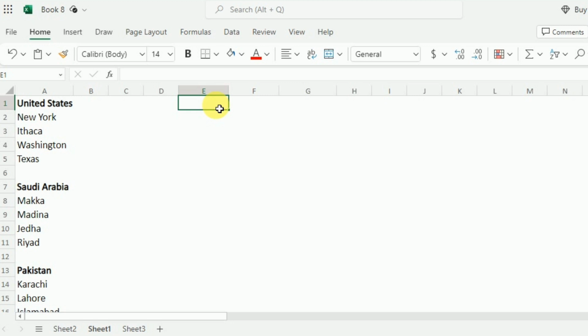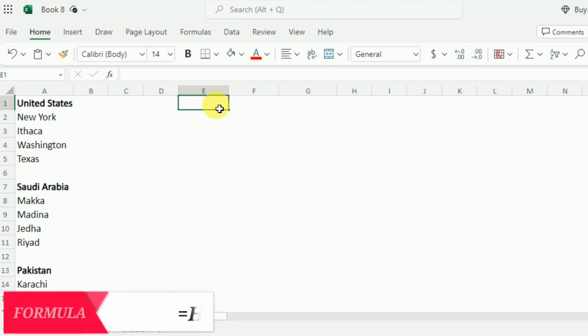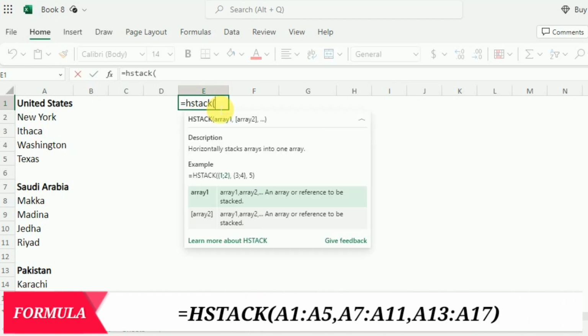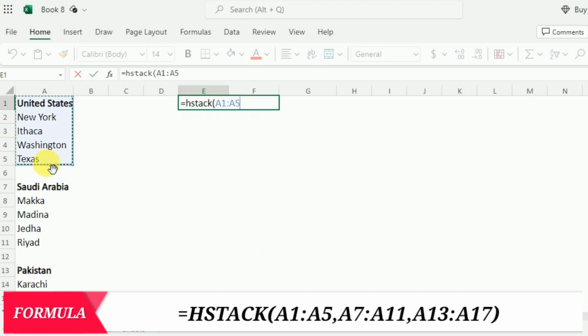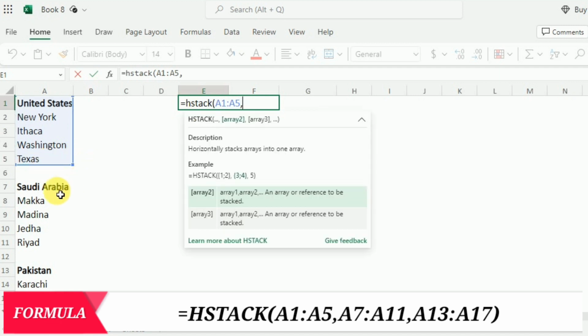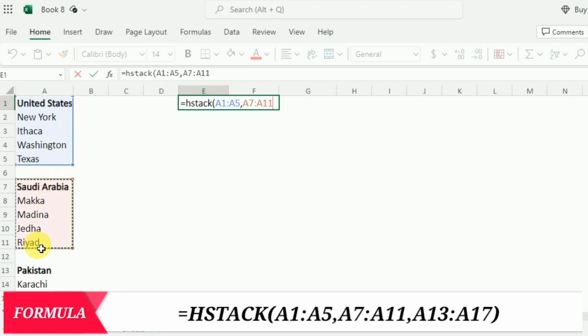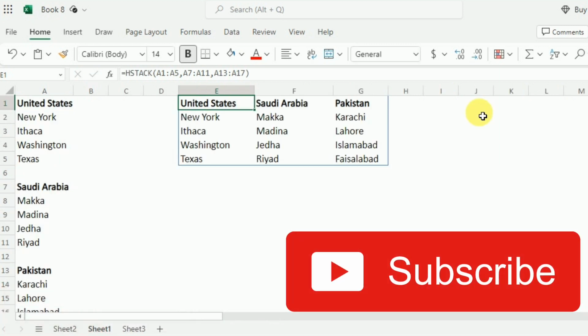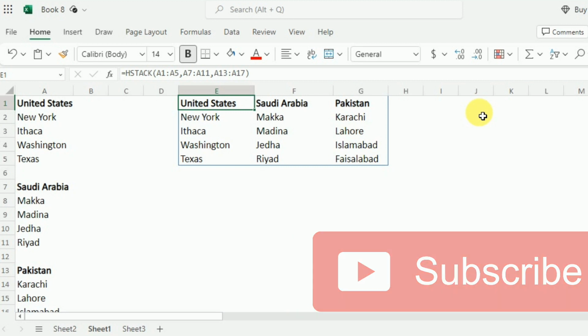To horizontally stack the data in column A, I am going to write the formula in this column E, that is equal HSTACK bracket start, the first array, comma, second array, comma, the third array, and then close the bracket and press enter. Here you can see that the data is stacked side by side with the help of HSTACK function.